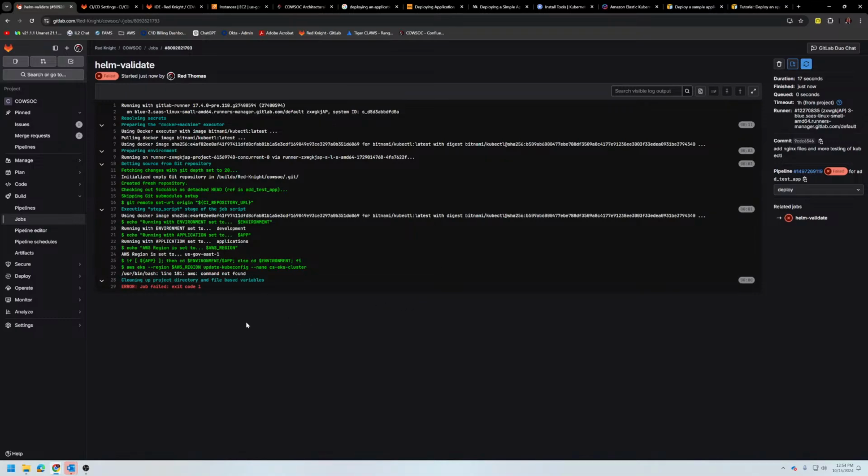All right. So AWS command not found. That means the AWS CLI is not installed in this thing. So how do we normally do this?